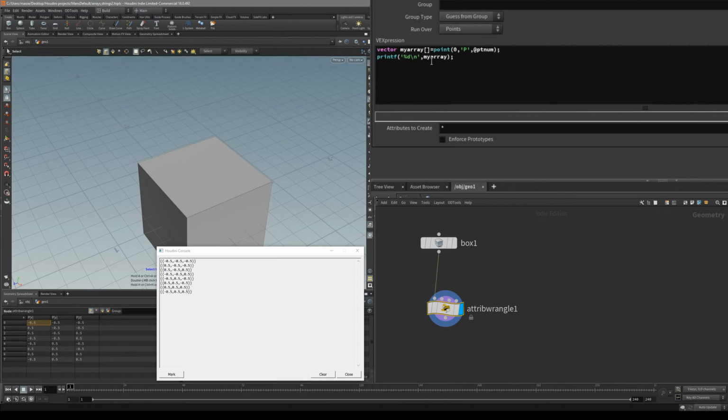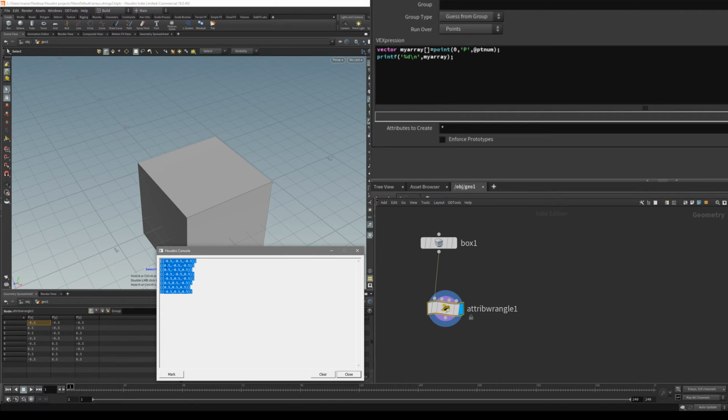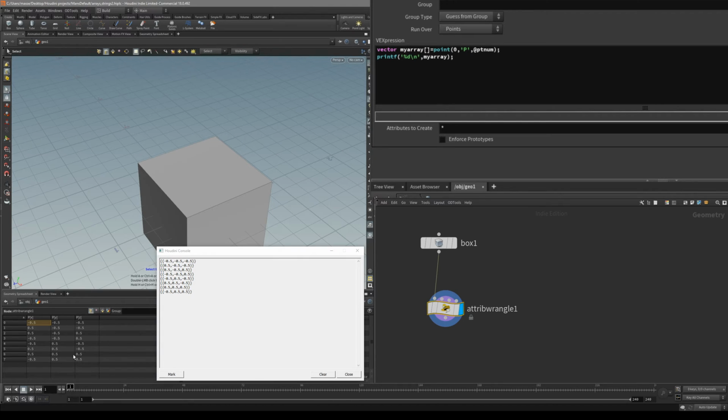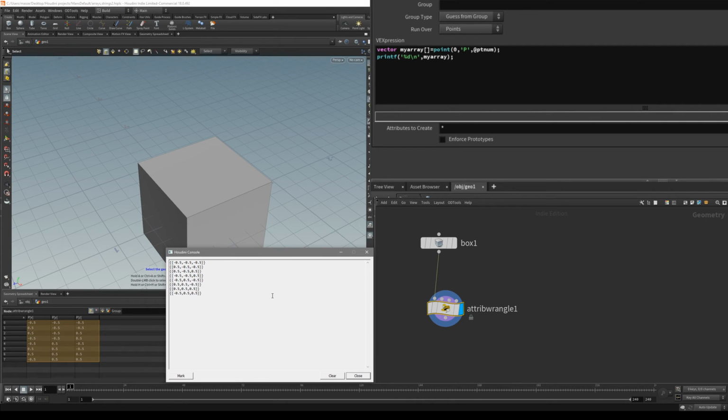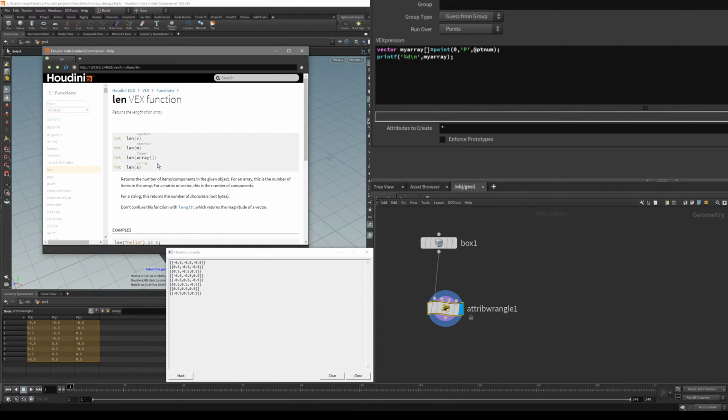You can see that our array that we just created is now holding inside it 8 arrays separately, and this is probably not what we want. We want this as one array, so we want all of this information held inside one array. So how can we do that? First of all, I wanted to show you a cool command inside VEX, which is the length function. It says it returns the length of an array.